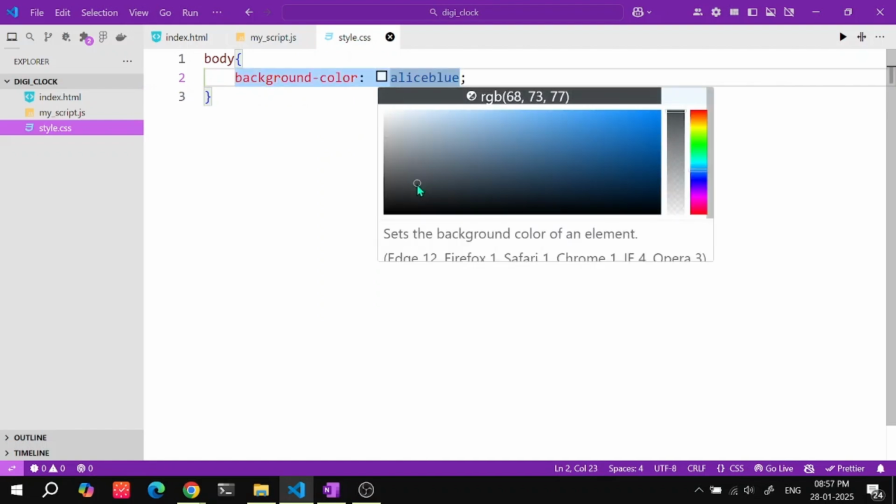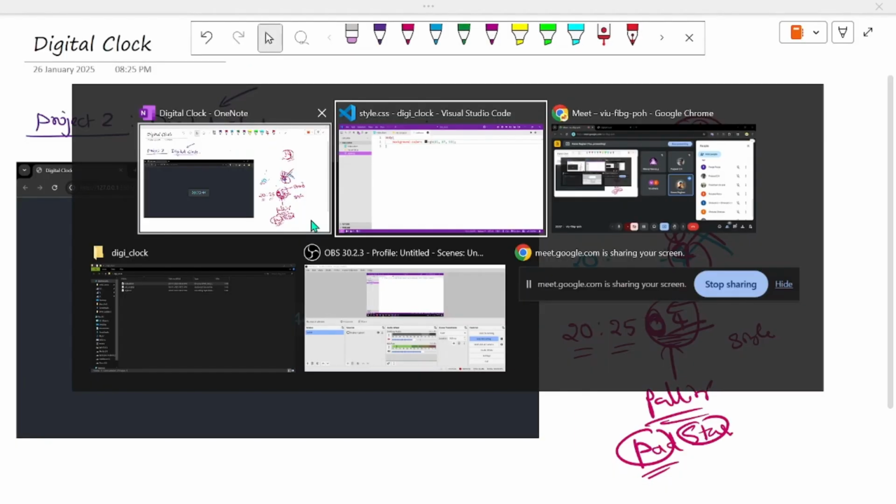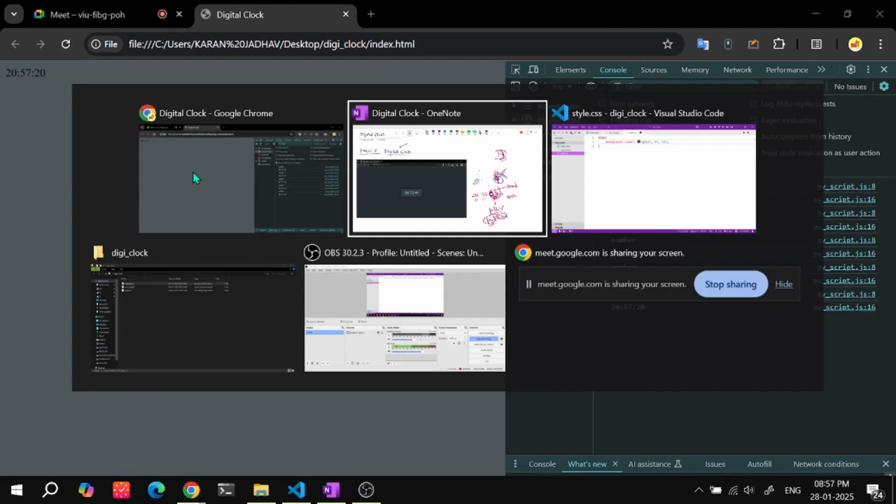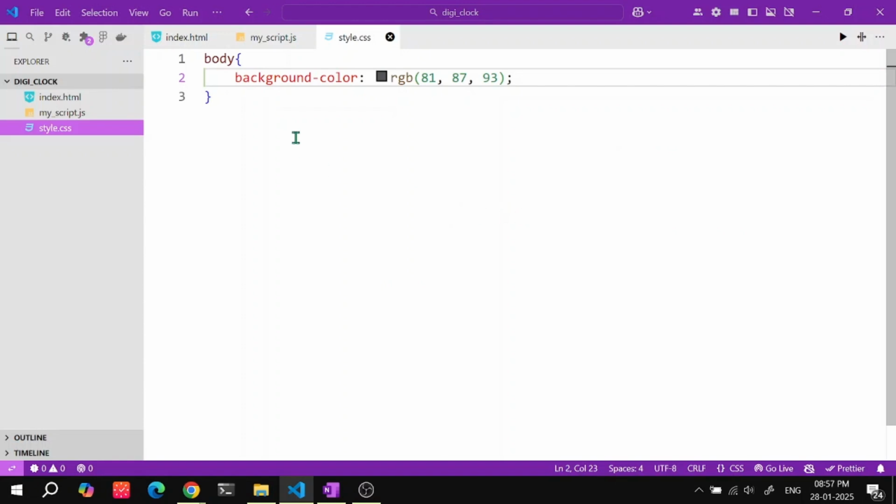It is somewhere here, I think. Okay, let me check. You see this color background. If I go and reload my page, you are able to see the background, right? So I have added the background. Now what I need to do is get it in the center.